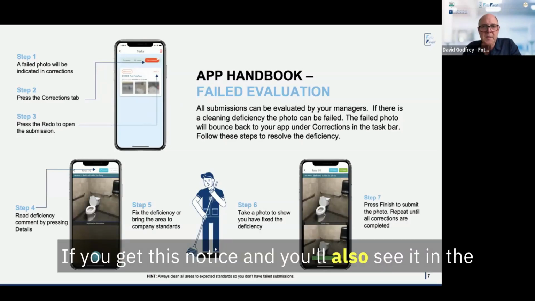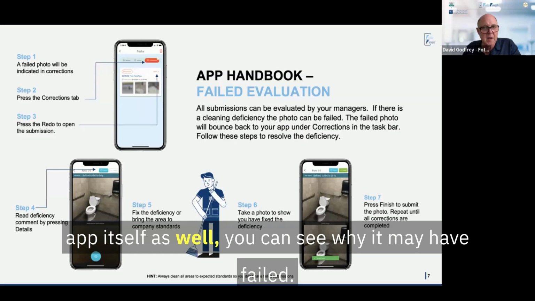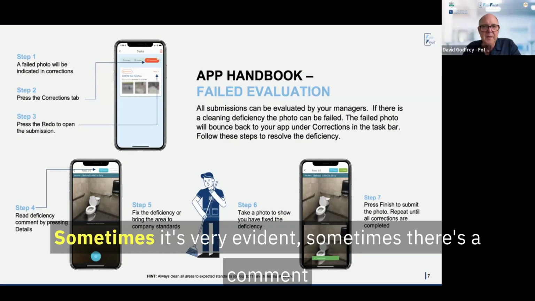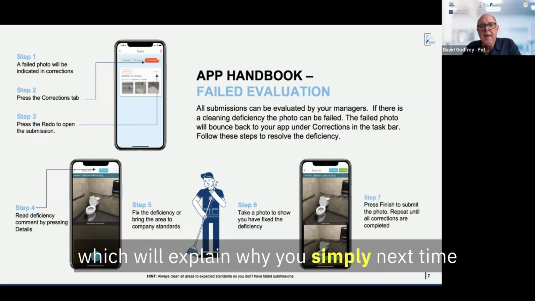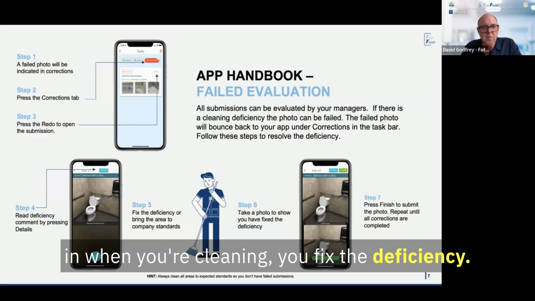If you get this notice, and you'll also see it in the app itself as well, you can see why it may have failed. Sometimes it's very evident. Sometimes there's a comment which will explain why. You simply, next time in when you're cleaning, you fix the deficiency, whatever it might have been.